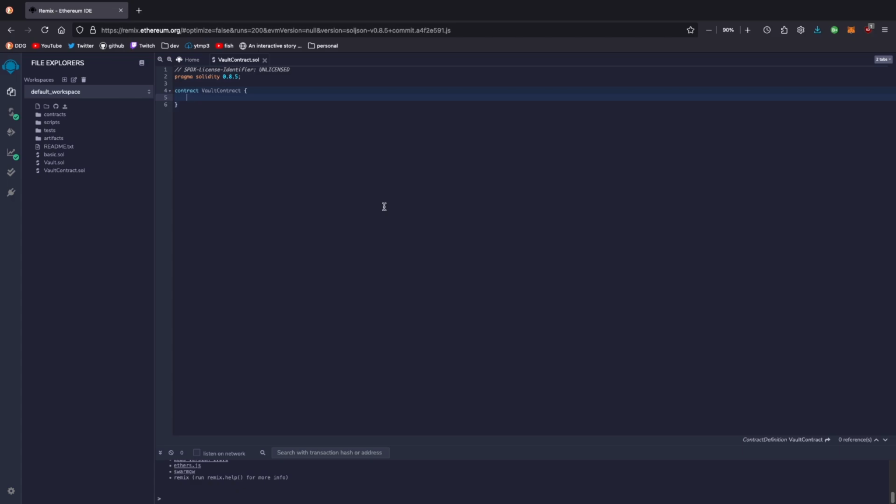But what we're going to do first is define our vault. And we're going to do this by using a struct. And a struct is basically a container that holds different types and variables inside of it. Think of it like a grouping.